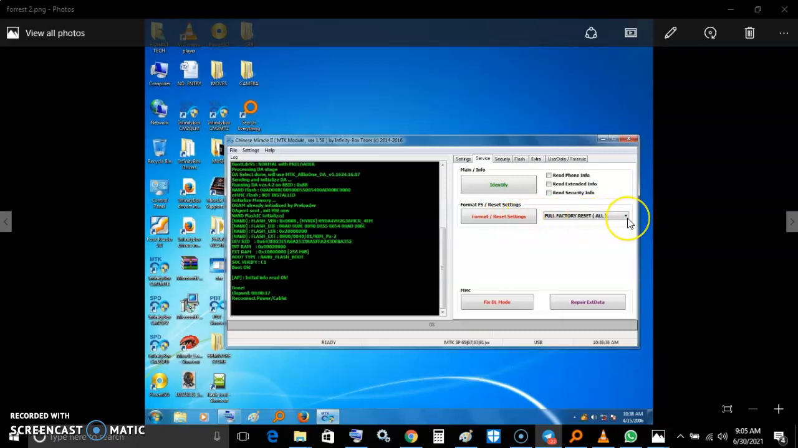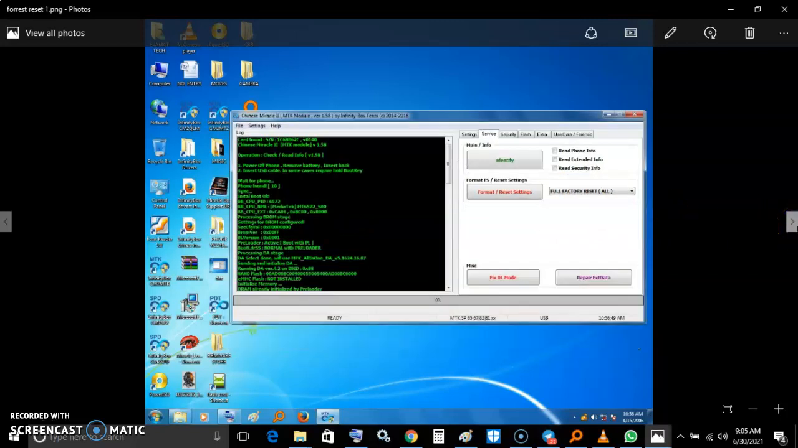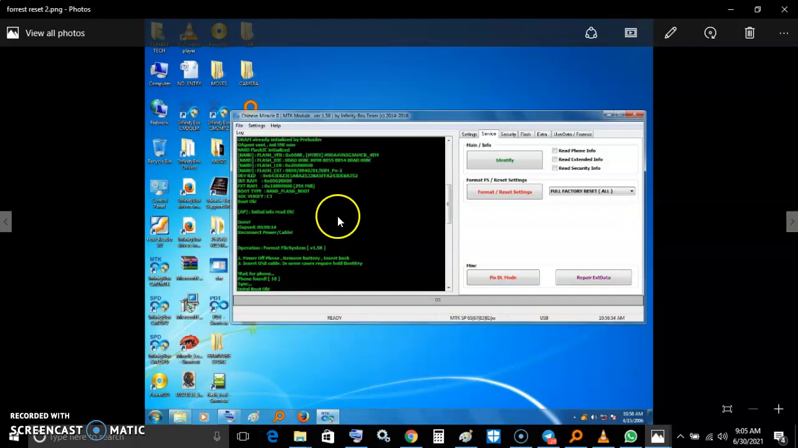Factory reset all. There's an option here where you can select which method you want, but for me I selected full factory reset, and this is how I reset it. I'm using this photo illustration to show you how you can reset a CPU of MTK 6572.